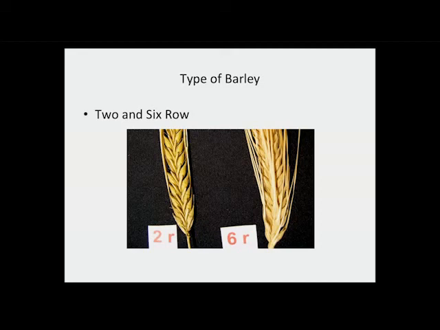The 6-row barley is also commonly used. It's got high enzymatic properties to it, but these days with our malting technology, 2-row has plenty of enzymatic property to it and is the more commonly used barley, especially in the United States.